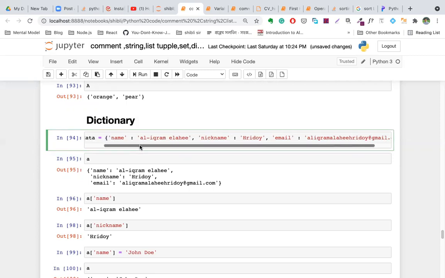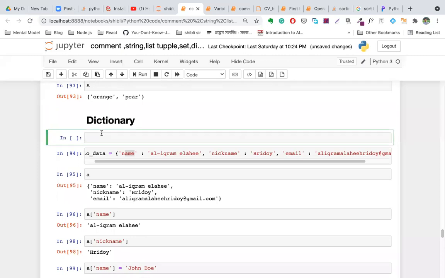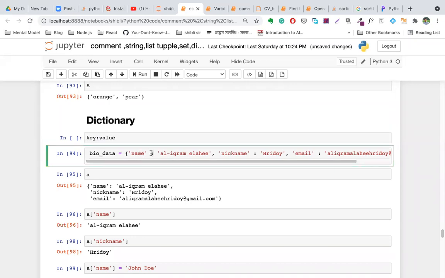I have written what is name here. The name is a key. We'll learn what key is. In a dictionary, we will have key and value. We will access this value by a key. Here, name is a key. What is the value of it? Look, I have declared value by colon, not is equal to. It will output wrong syntax. You have to write colon. My name is Al-Ekram Ilahi. My nickname is colon Hriday. My email is this. I have ended the dictionary. Okay. Biodata is now a dictionary.